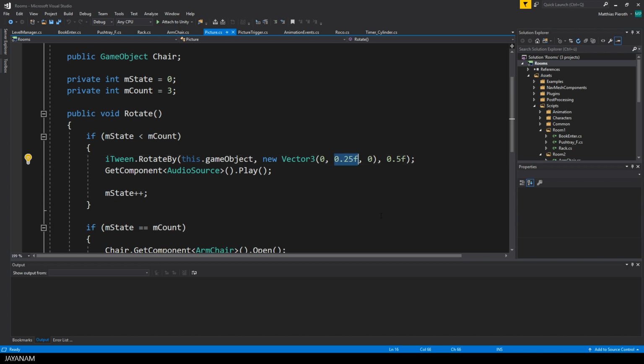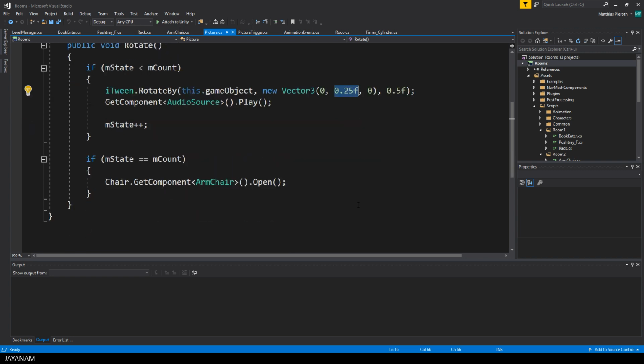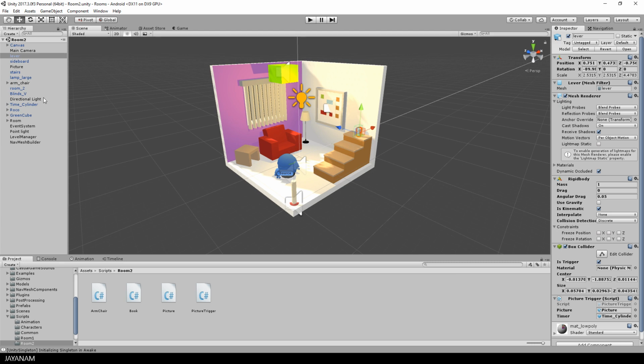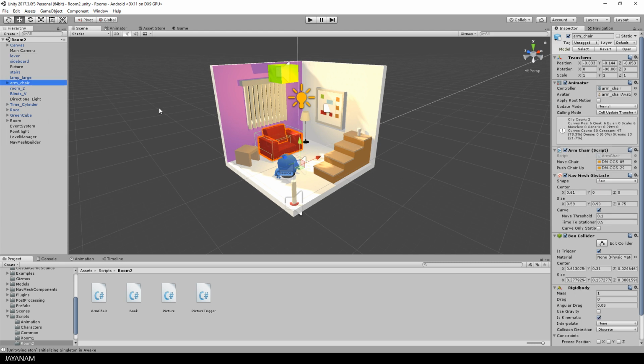And if it is equal to mCount, which is set to 3 by default, I call the open method of the armchair, which is again a new script. So you can see many objects have to know other objects so that these can interact. Okay, now let's see what happens in this open method of the armchair.